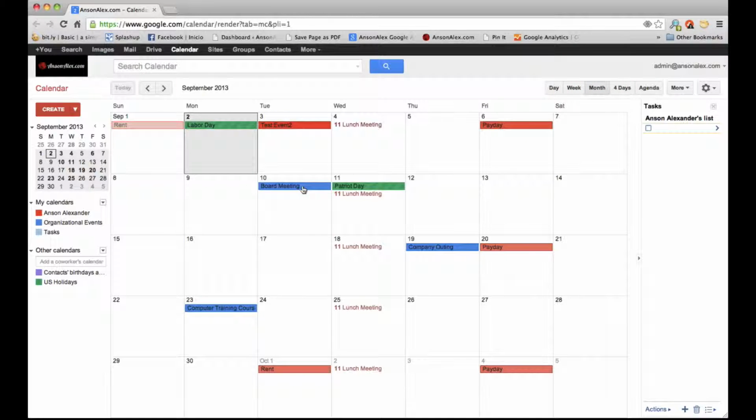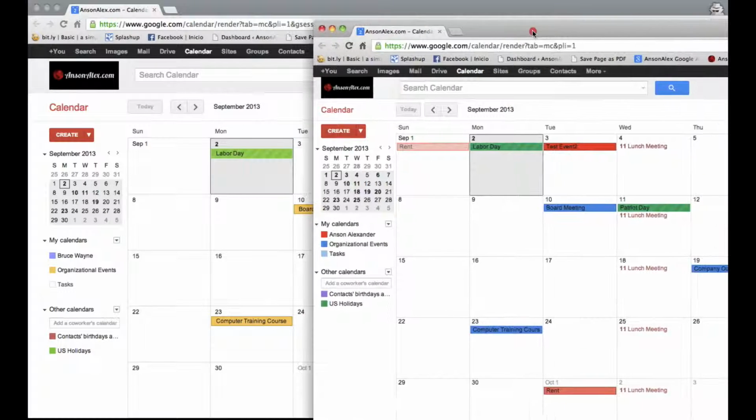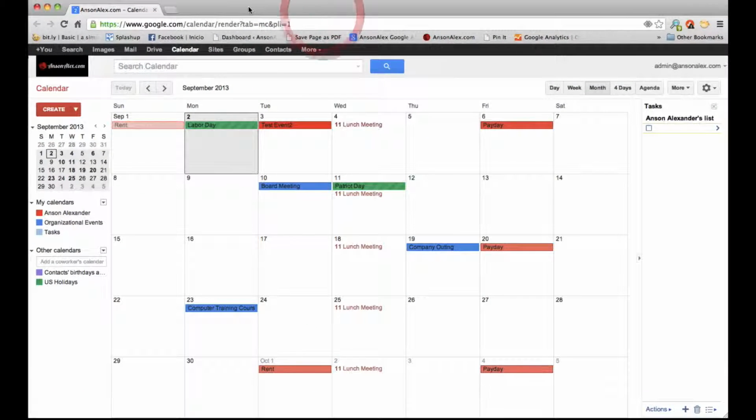Let's go back to the monthly view. They're still blue, so that is a personal setting. You can see the different colors on our 2 calendars here. Now, one last thing, it's pretty simple. I mean, we've got a shared calendar now.